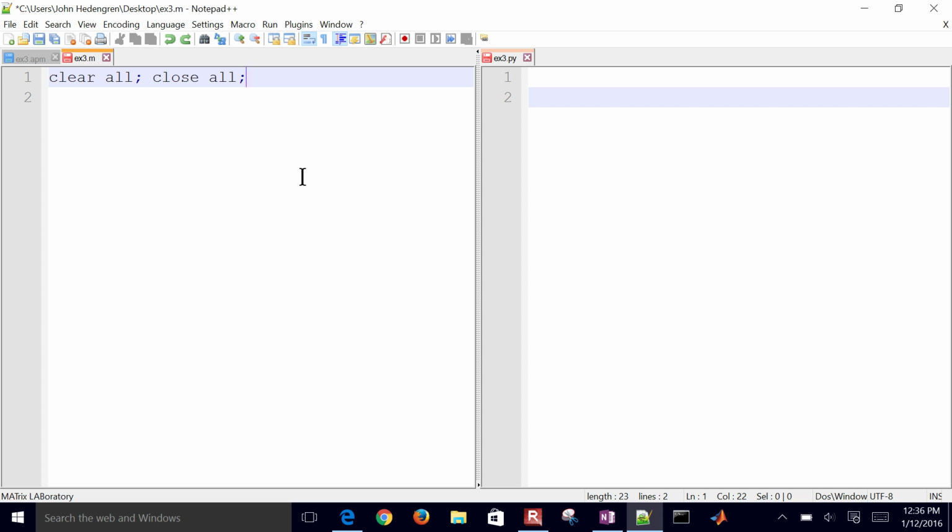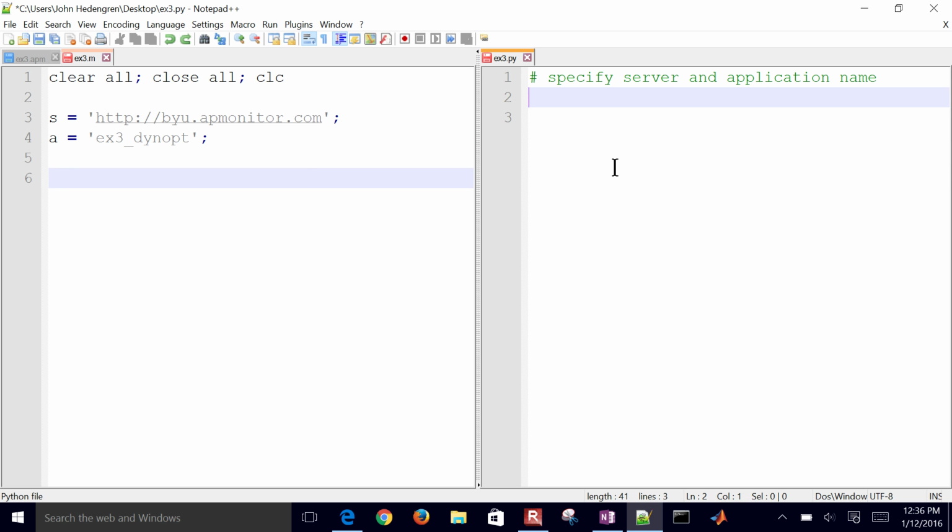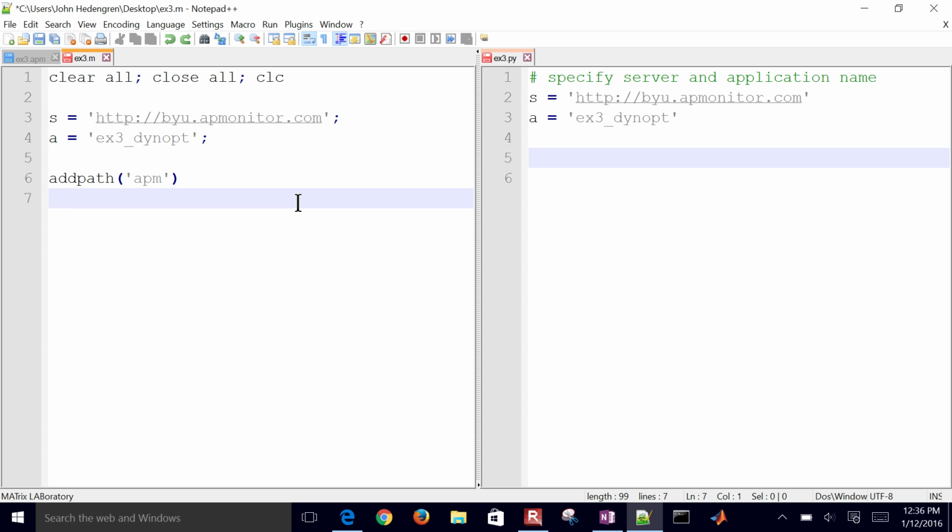First thing I want to do is clear all the variables, close all the plots, and clear the screen in MATLAB. And then I'll assign a server name and an application name. Okay, in Python, I'll just have a server and an application name. In MATLAB, I want to add path to the APM folder. That's going to be included in the download that I'll show you how to get in just a second. That'll be a MATLAB or Python file or a package for doing dynamic optimization.